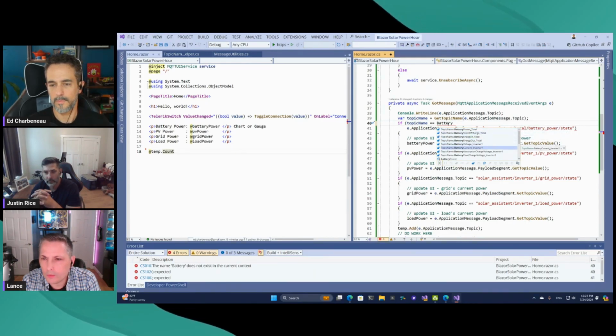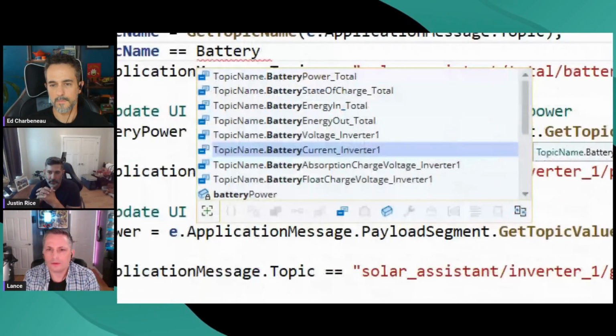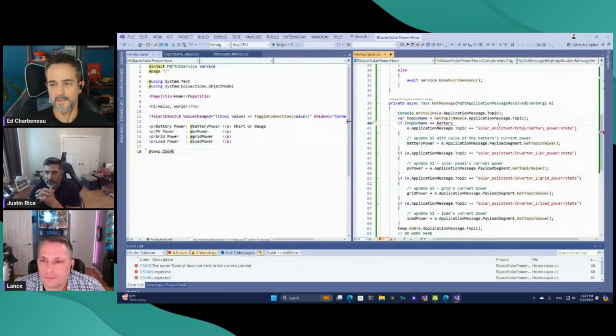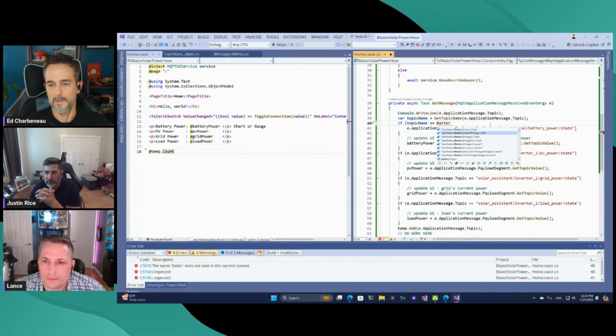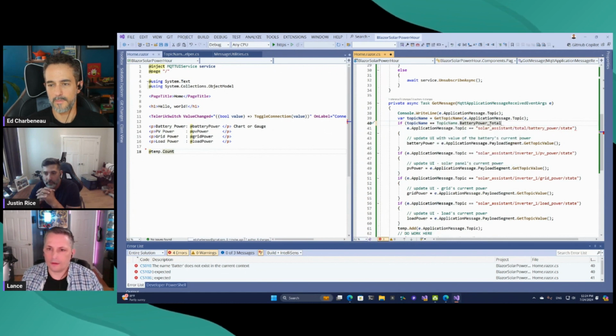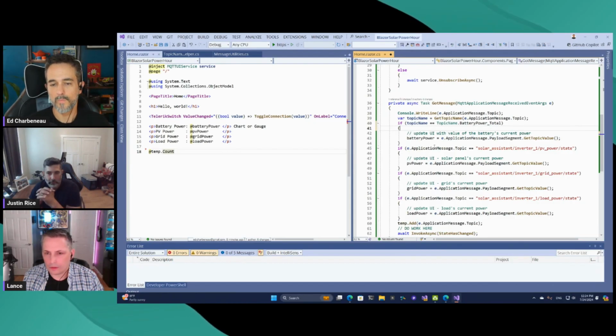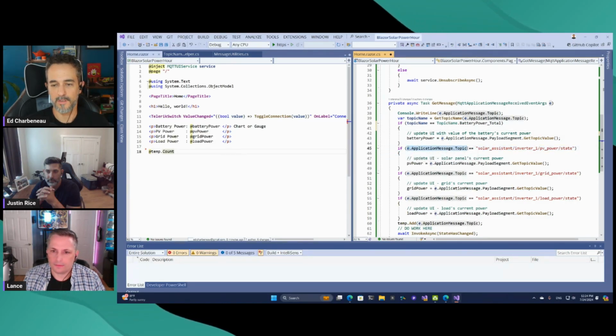I can't see the font, but what is the string underneath? It says total battery power. Battery power total. I think it's the first one. Oh, I hate when it does that. Battery. We've got state of charge, power total. Is that the one? That's the one. Yep. All right. And now you see how there's no more strings involved. It makes it a little bit easier to navigate all of this. So we can drop all of these.